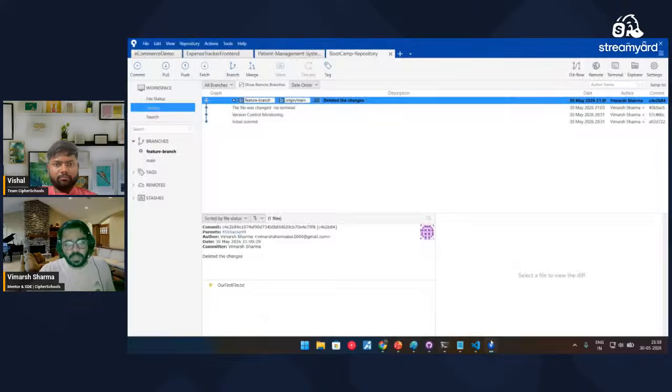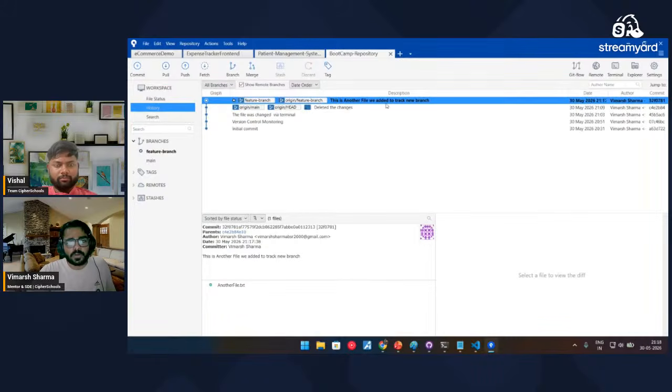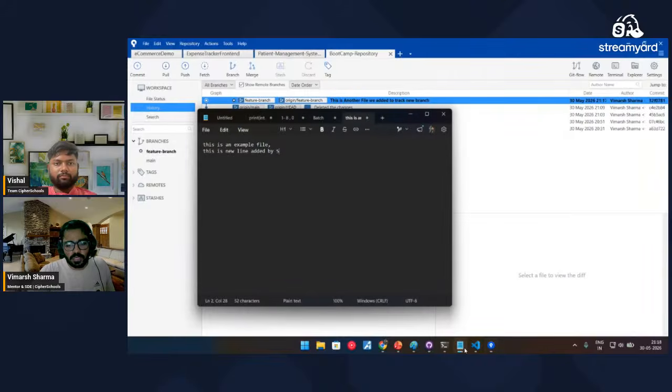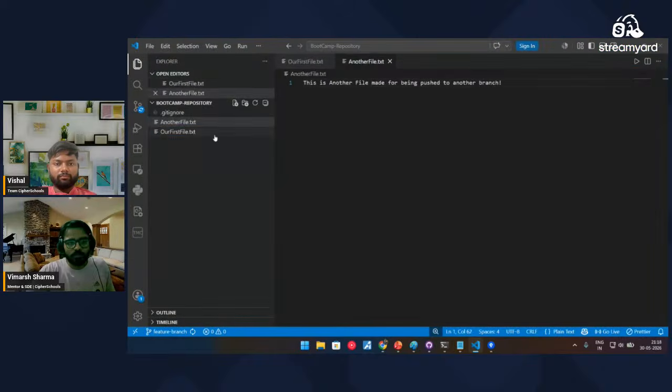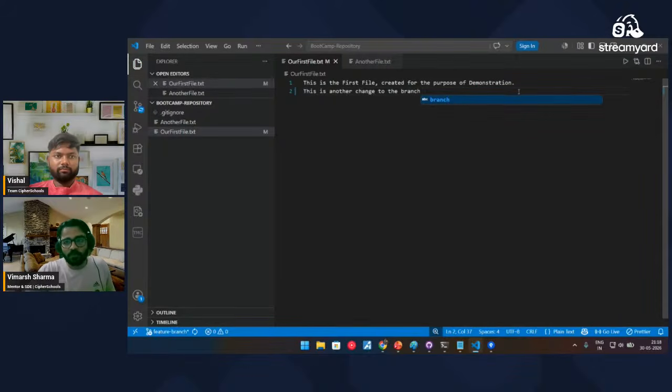So if we go back to the source tree, I'm not sure why it's not updating. Let's fetch it again. Fetch. Okay, this is another file we added. Let's try to add one more file just to check it. Let's make another change to the repository, to the branch. I am really hell bent on showing you the visual aspect of it.